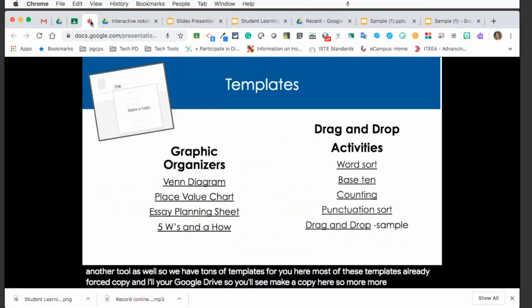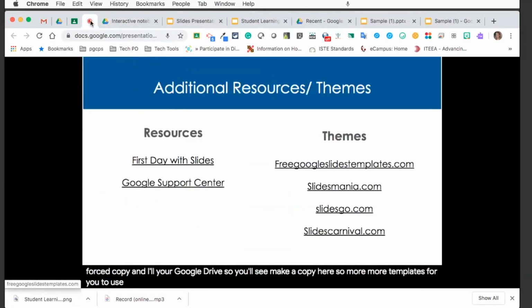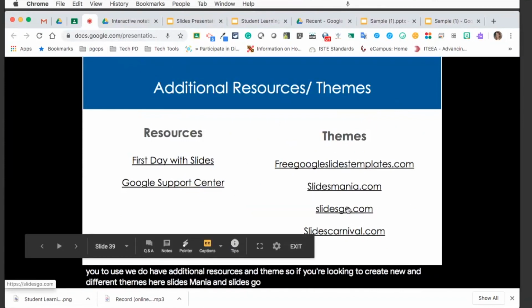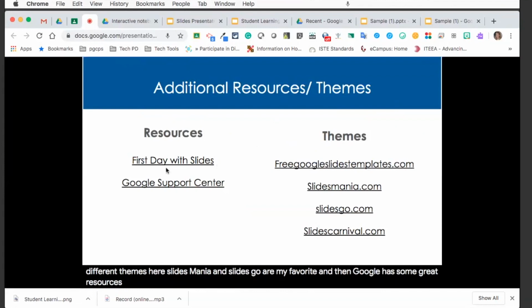So more templates for you to use. We do have additional resources and themes. So if you're looking to create new and different themes here, Slides Mania and Slides Go are my favorite. And then Google has some great resources for you to dive a little bit deeper into Slides.